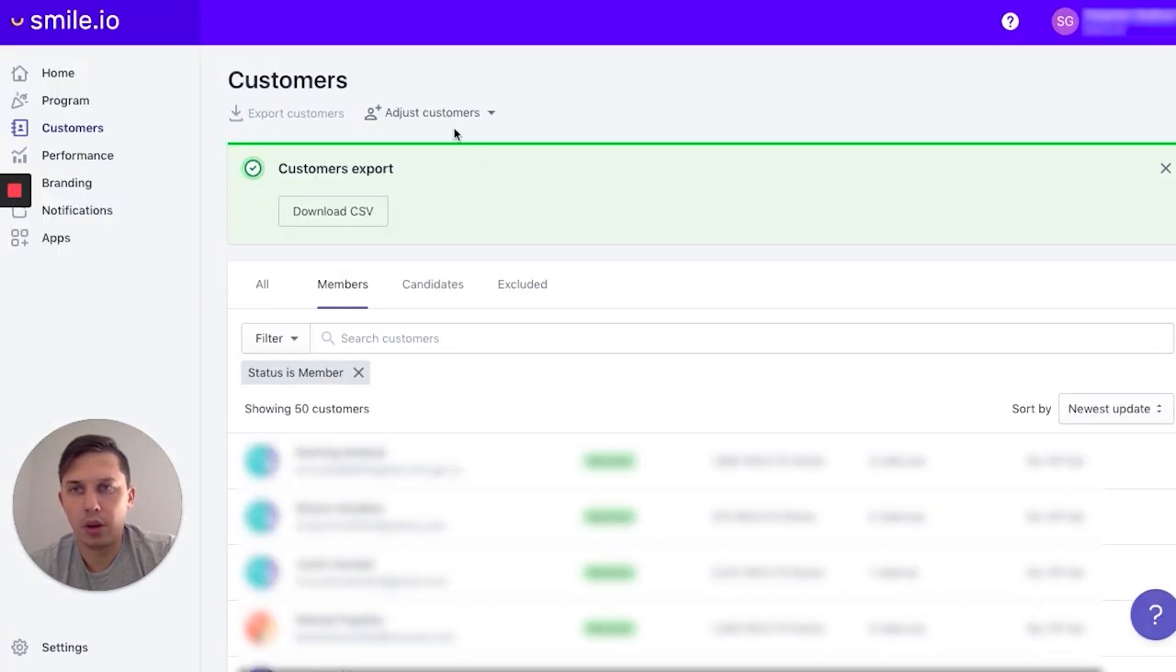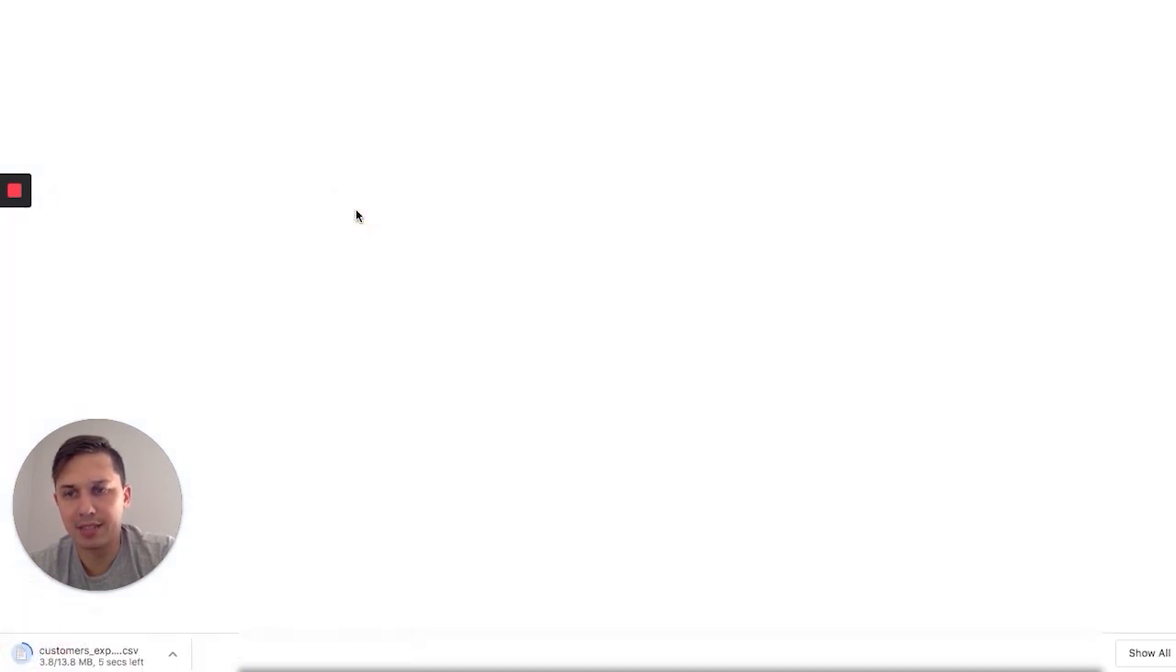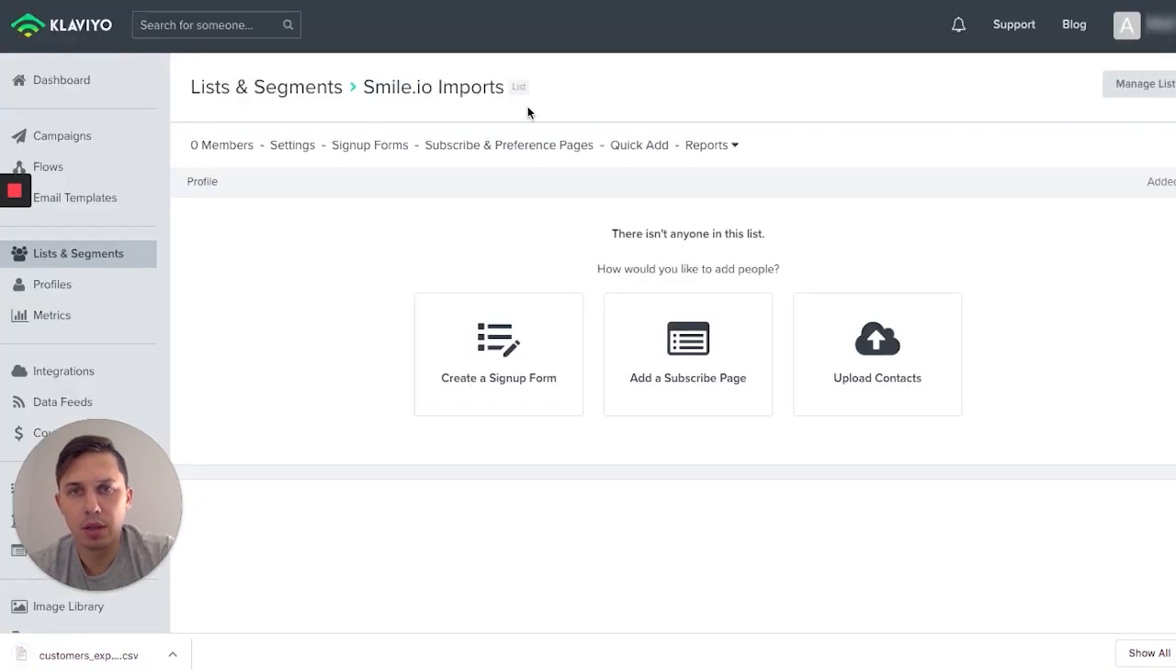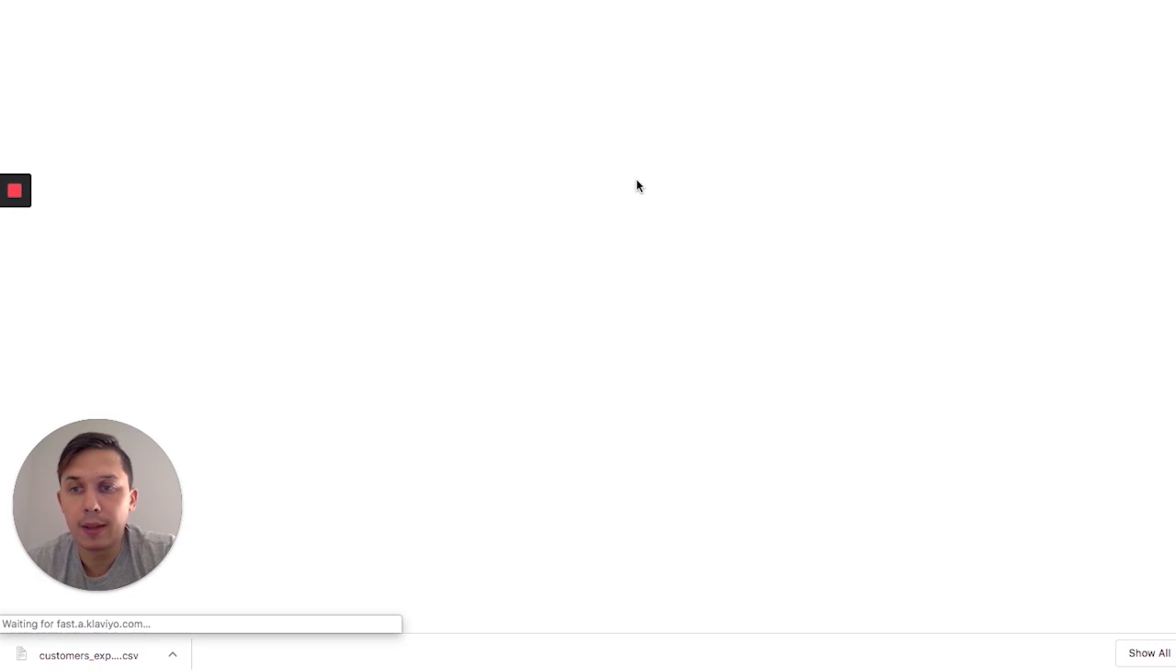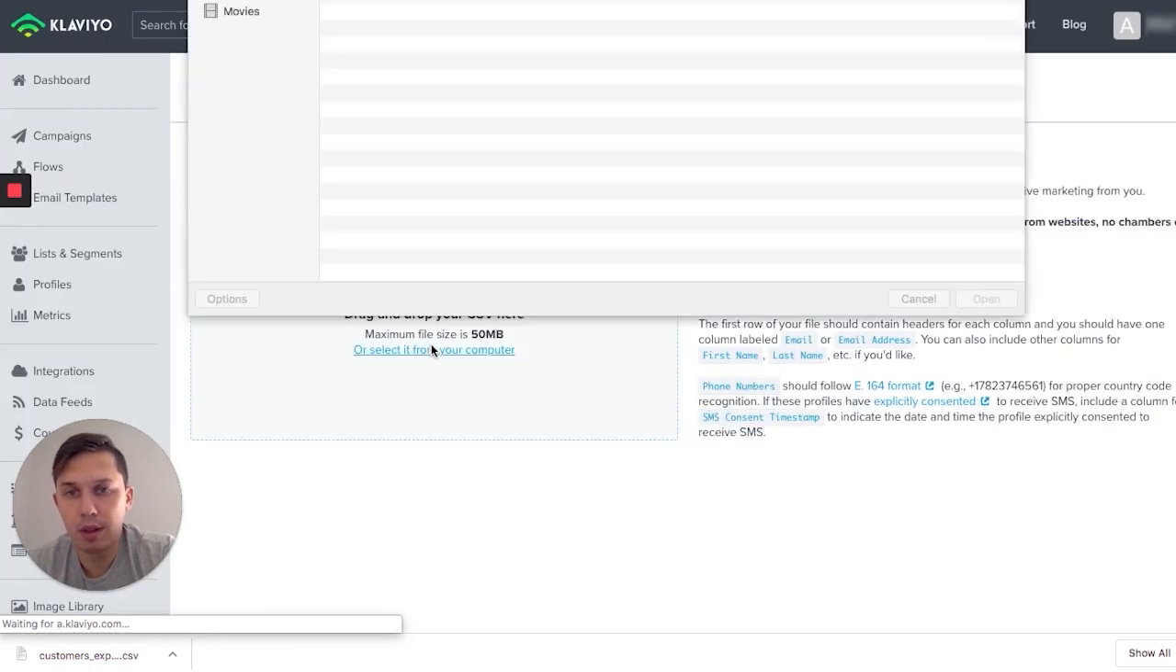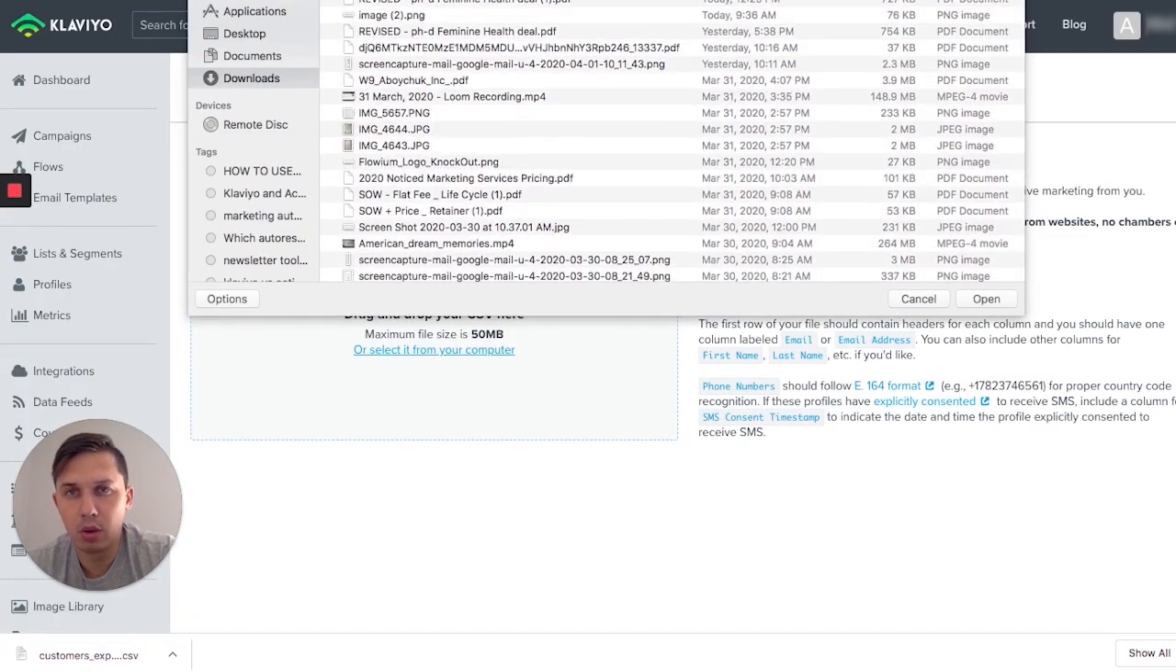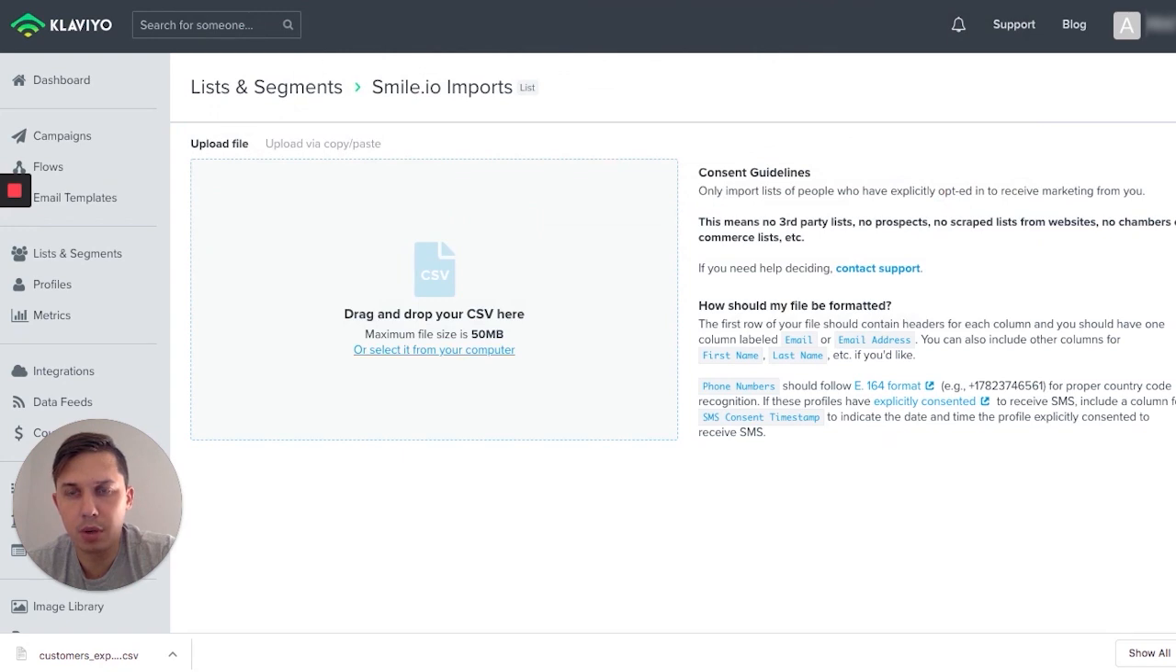Okay, so I went back to Smile.io. It's already ready for me to export. So I download the CSV file, go back to this Smile.io imports list that I created inside of KLAVIYO, click upload contacts, and just click on this icon. Look for that customer export import file.